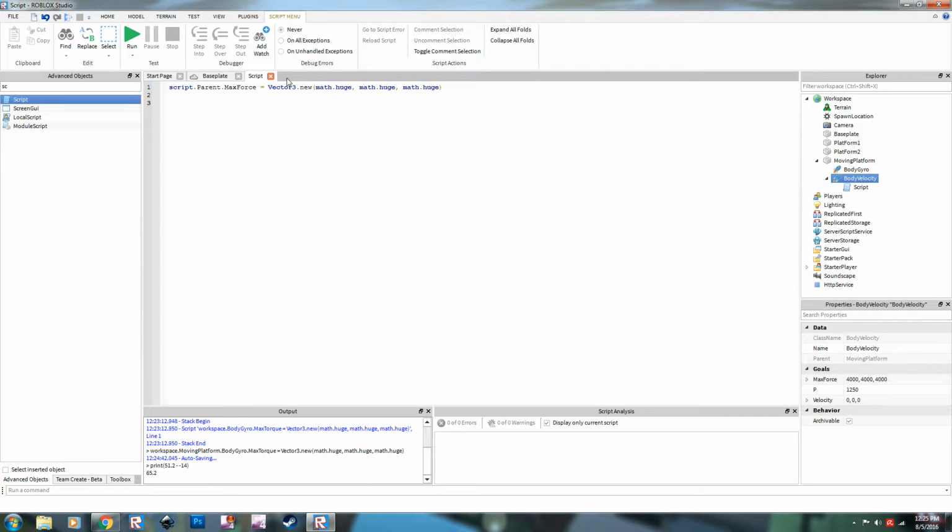So let's see. 65. Here, we'll just figure it out as we go along. What we're going to do is put this in a while loop. We're just going to keep repeating this. So while true. We don't need to have a wait between each of these because there'll be waits inside of these. So we're going to do script.parent.velocity equals vector3.new. We'll need to work it on the x-axis. So let's see, 5. We're going to make it go 5.